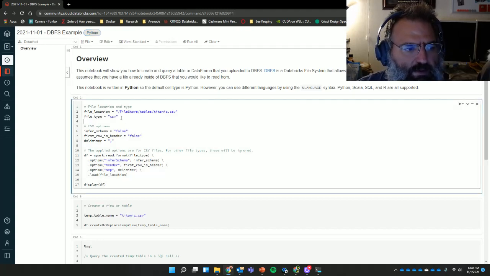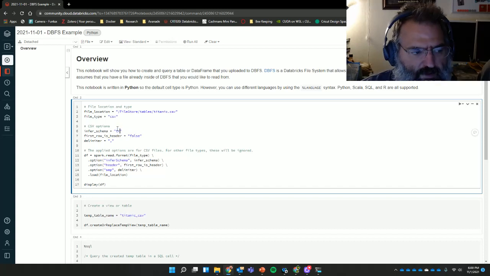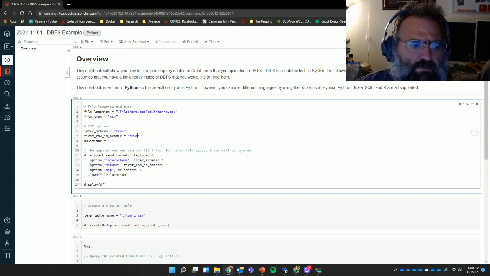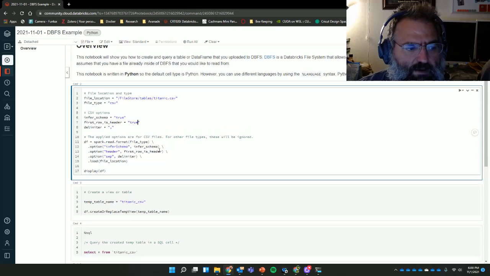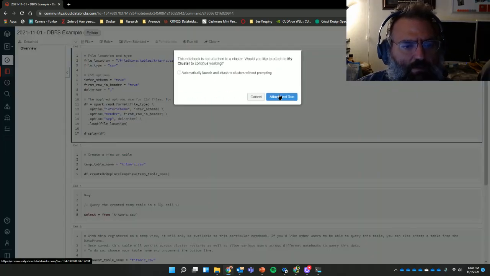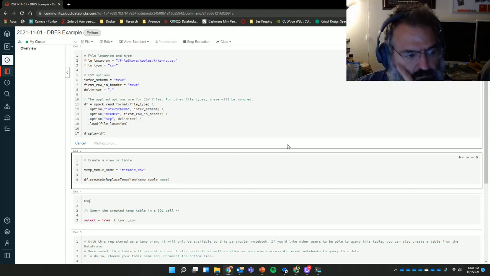And basically it's pointing to the file that we just uploaded. In this case, they put Titanic out in a tables folder underneath a file store. We know it's a CSV. It figured that out. We do want to infer the schema, and we do want to change the header to be, header is the first row, because we know Titanic has a header at the beginning, and we also wanted to figure out what the various data types are. And then once you've made those two minor changes, you can attach it to your cluster and run it.